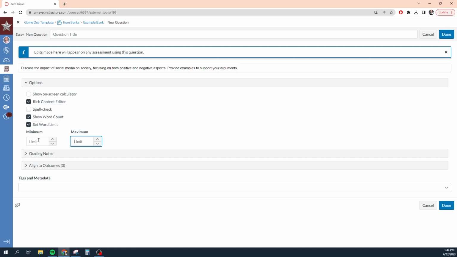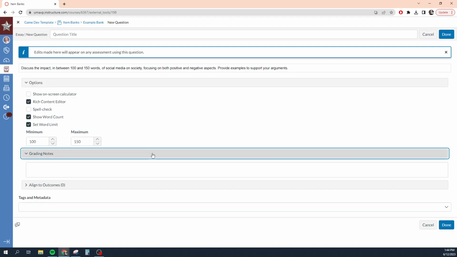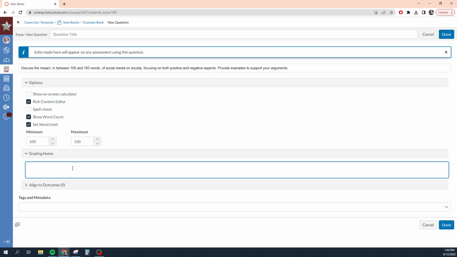So if I want this to be within 100 to 150 words, then I can put that limit in there. I would also probably want to let them know in the question as well: discuss the impact of social media on society in between 100 and 150 words. Down here for grading notes, you can write notes that you can see when grading. That'll basically give you an idea of what you're looking for, all of those things. So that's essay questions.